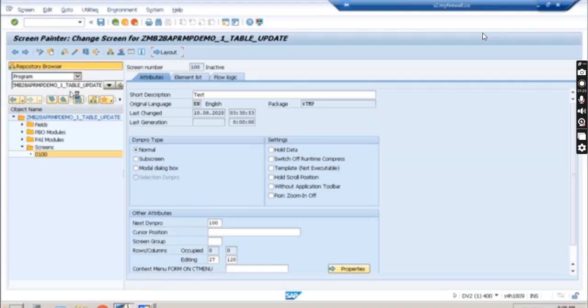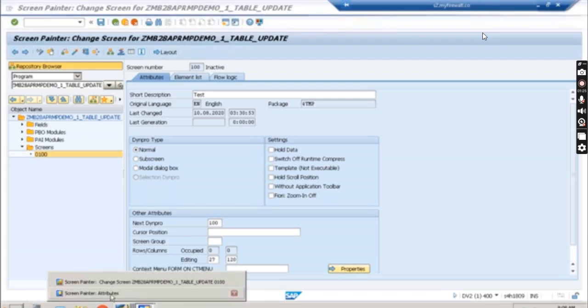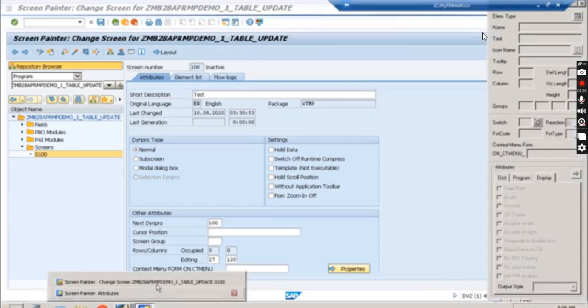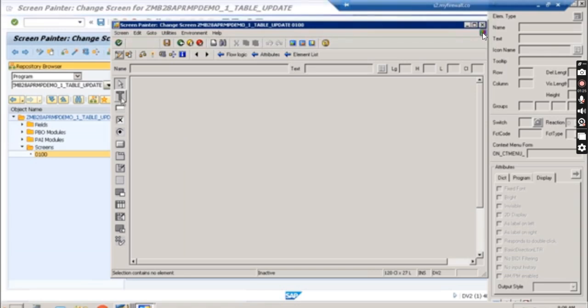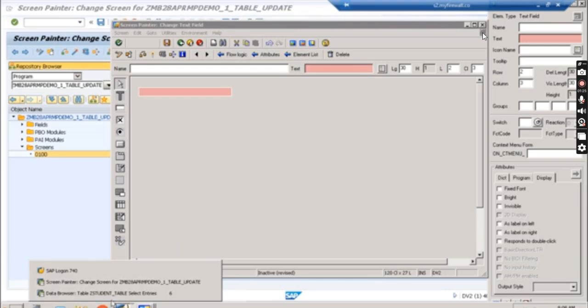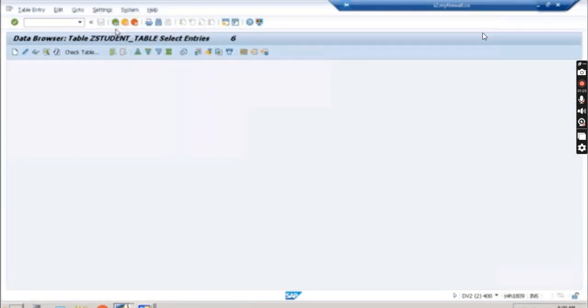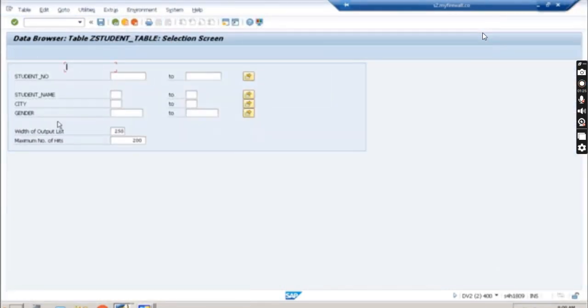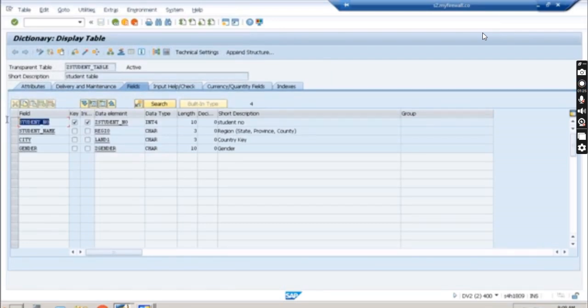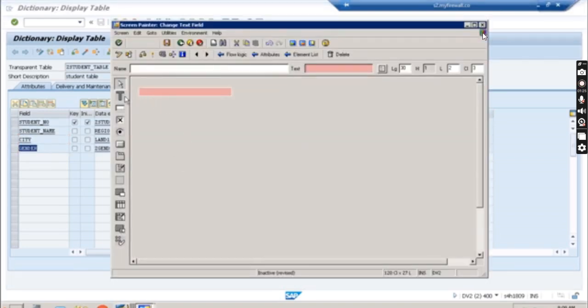Come over here and go to this screen painter which I have already opened. Here I'm going to give this particular value. What is the value? Student number. I would be giving a student number, a student name, city, and gender. These four values I will create over here.